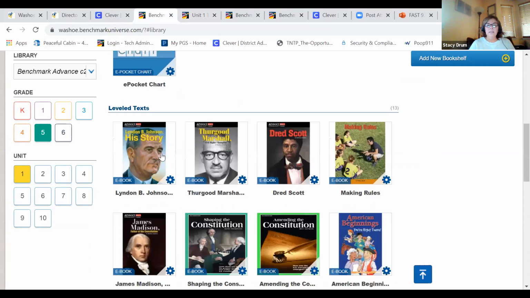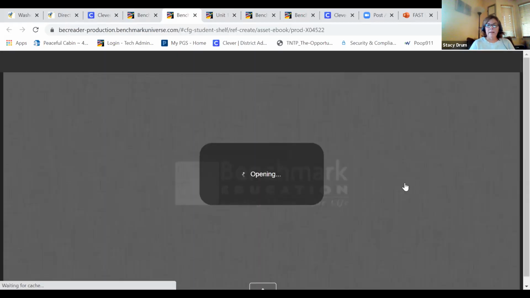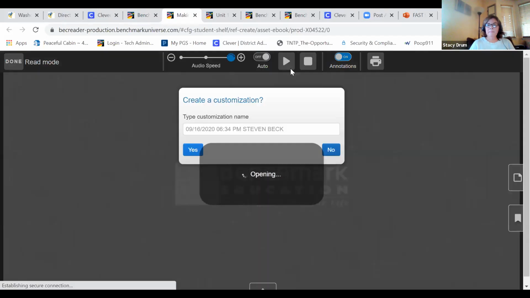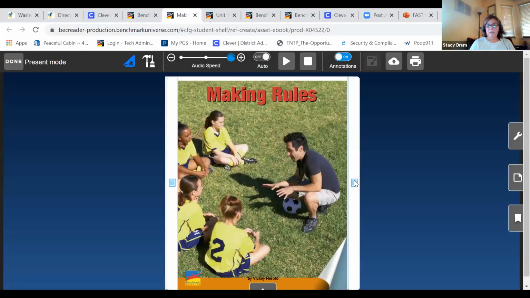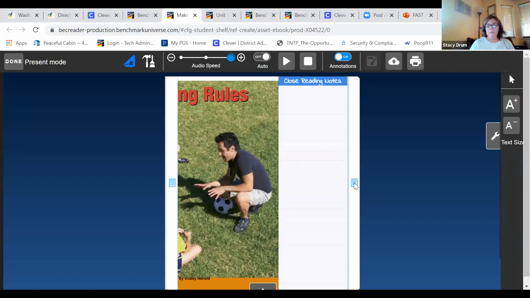He can also get into his leveled texts for the unit. And the same thing with the leveled texts. They're able to open those up. They can be read to them by pushing on the play. He can customize it if he wanted to do some annotations. To annotate, he would just push this little sidebar and he could write some notes. I'm annotating. The way to save it is he would have to push that he was customizing at the beginning.